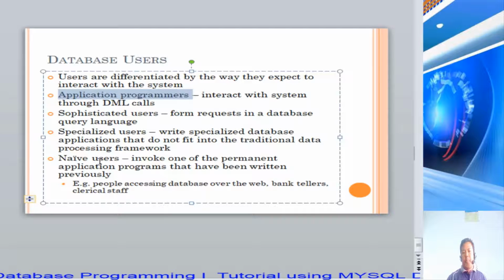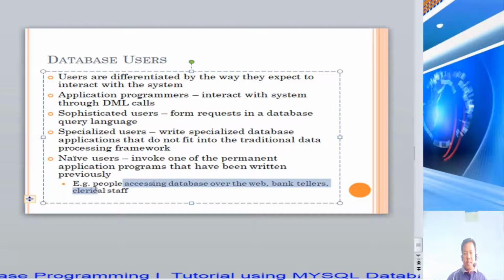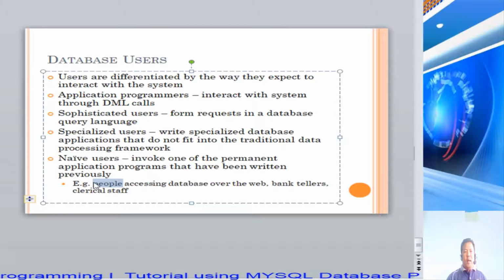Naive users are, for example, persons trying to access data or a database over the web, bank tellers, or let's say we could say hackers, who are trying to access the database without asking permission from the database managers.